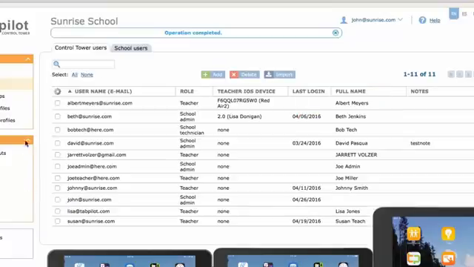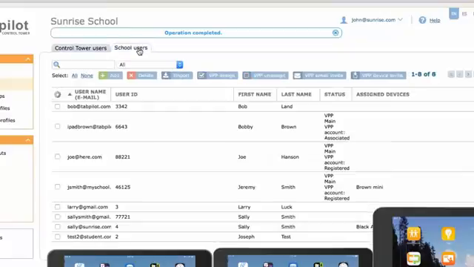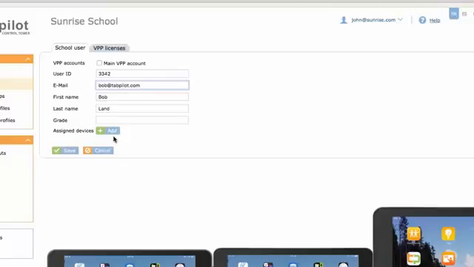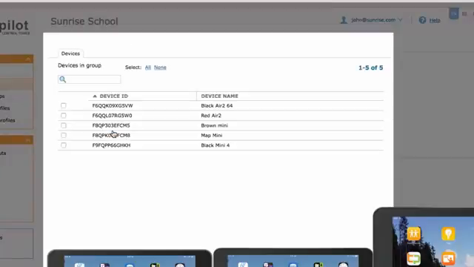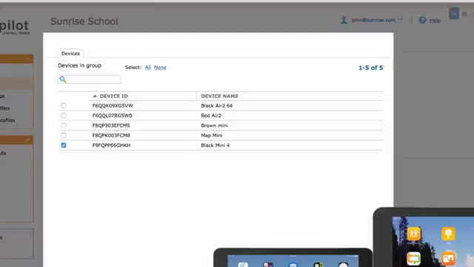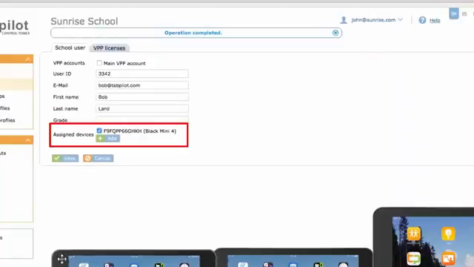Now I'm going to do the same thing for my student users. So if I go over here to school users and we look at, let's just use the first one here, Bob Land. I'll click on Bob. And for assigned devices, I'm going to click Add. And I will choose the black iPad Mini 4 to assign to him. So that's how I assign a device or a student to a device.